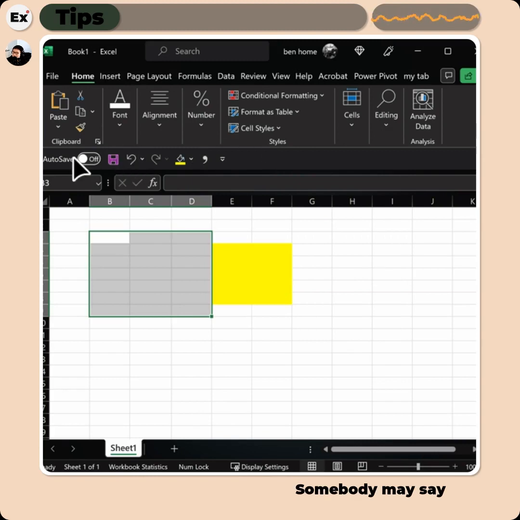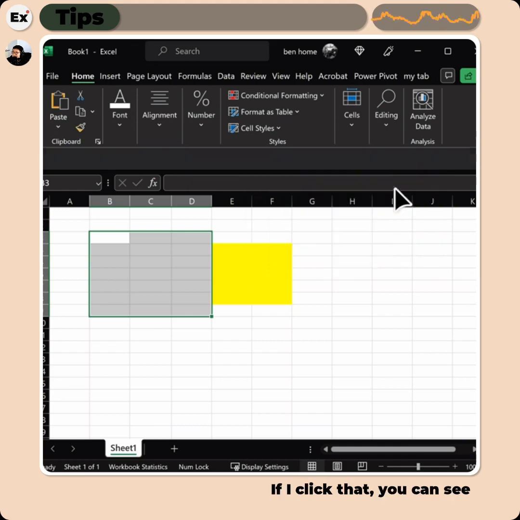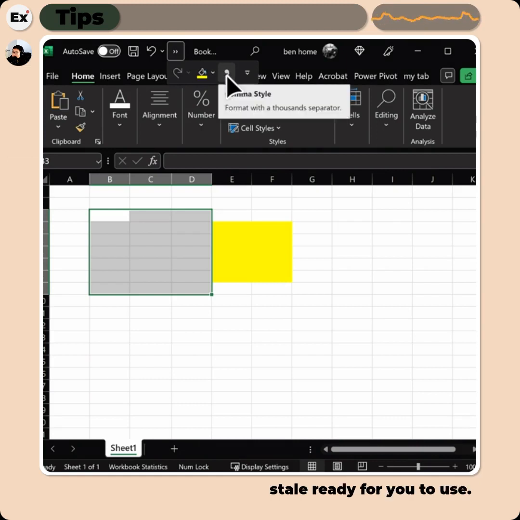Okay. Somebody may say the bottom position, I just don't like it. You can just right click on that. You can see there's an option saying show quick access toolbar above the ribbon. Above the ribbon, let's just recall that this part is the ribbon. Above the ribbon is over the top, so it's like a header. If I click that, you can see it's moving to the top. With these more controls, you can have that common style ready for you to use.